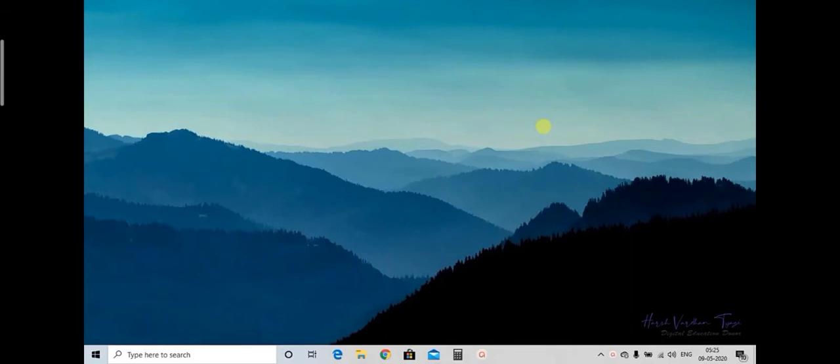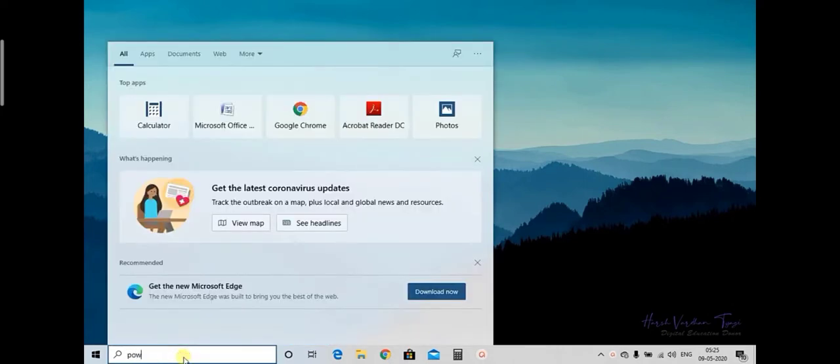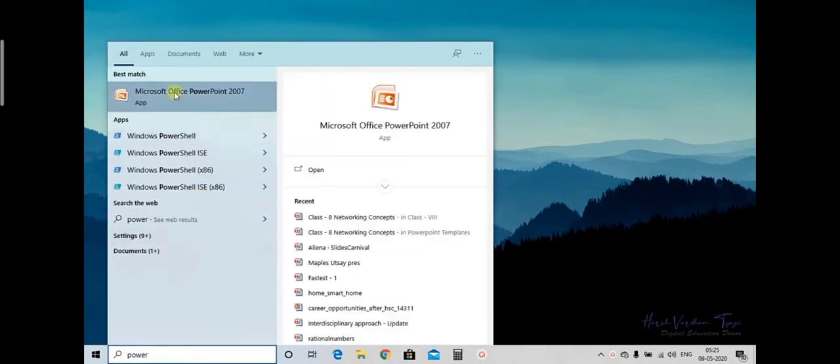Okay, so let's start with our tutorial for class 6, that is Microsoft PowerPoint, and the chapter we are covering is Enlivening a Presentation. So let's start. First of all, we have to open the Microsoft PowerPoint presentation software. Let me open it for you.